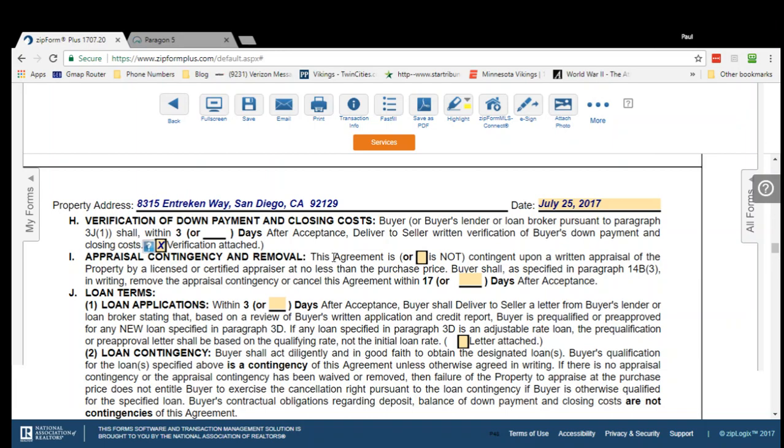Okay. Appraisal contingency and removal. This agreement is or is not contingent upon a written appraisal of the property. If they're paying cash, they don't need an appraisal, and they don't care, then yes, you can waive the appraisal, but almost never do you waive that. You just want to have that in there for the protection of your buyer.